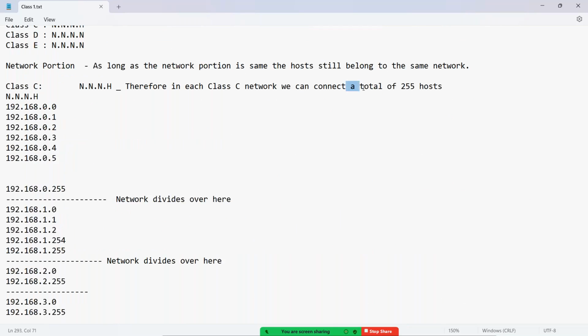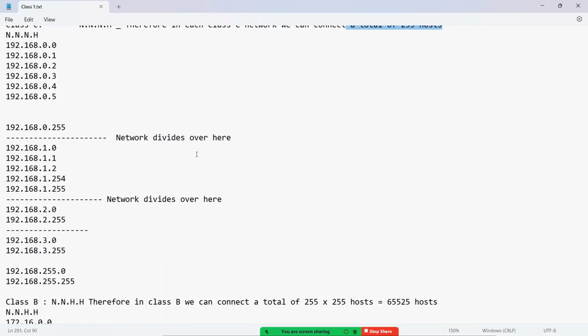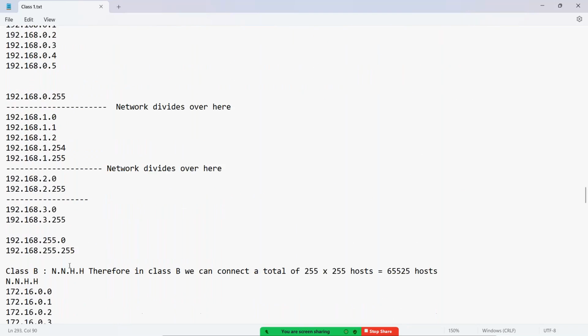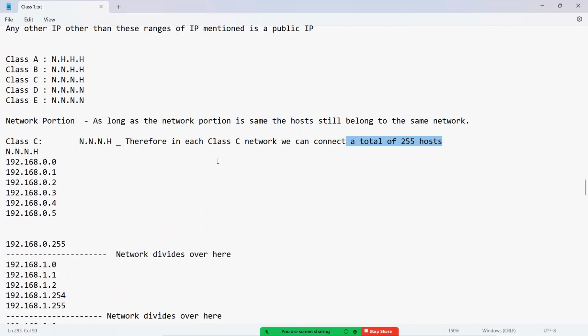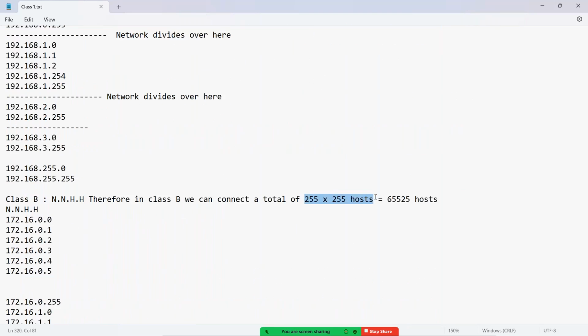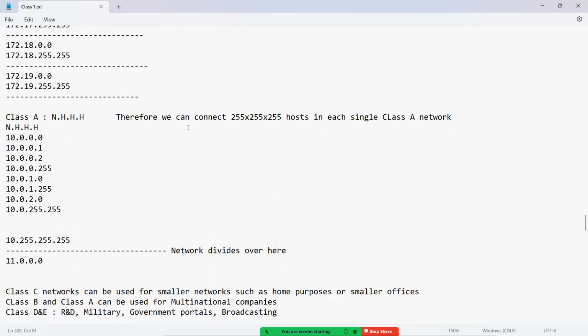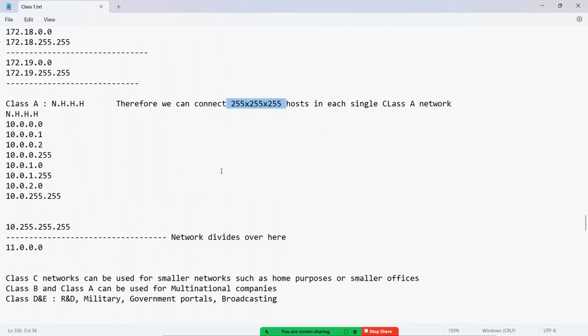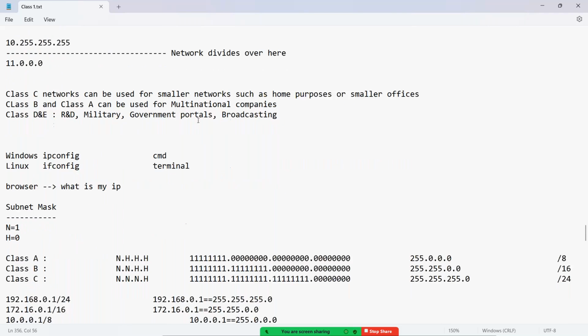Okay. So if you notice, class C is 255, class B is 255 into 255, and class A is 255 into 255 into 255. Okay, I got it now. I was thinking of the reverse, I put it upside down. Okay, now proceeding further.